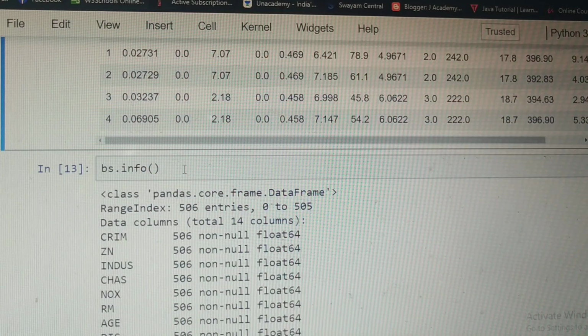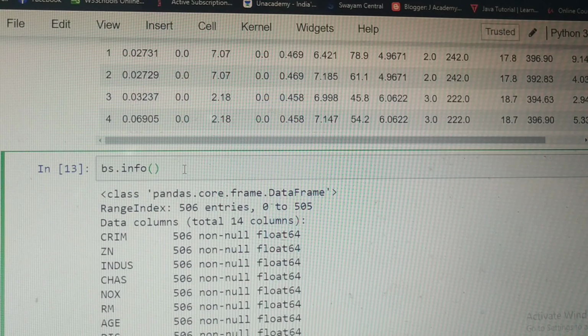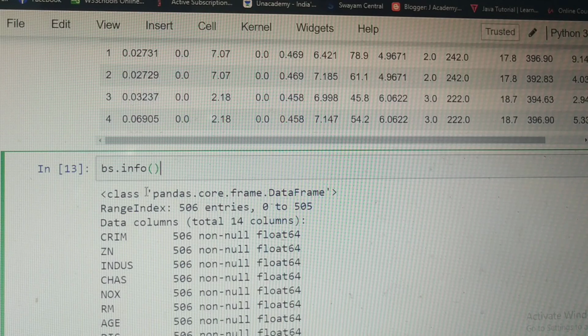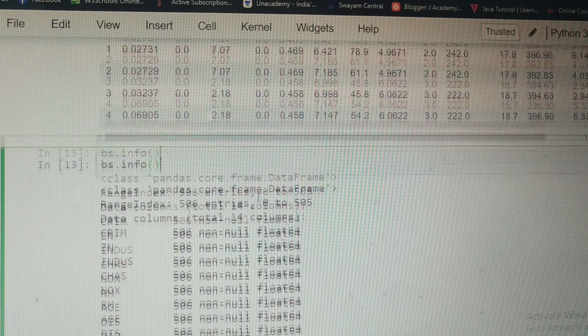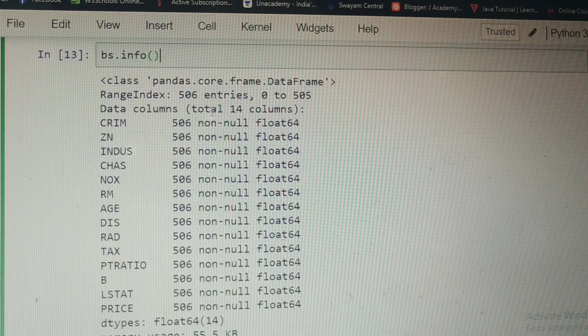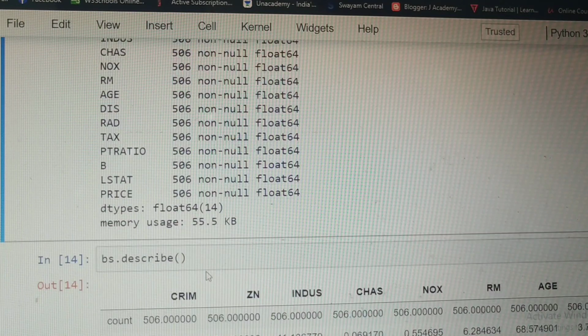Now in order to find out if any of the features has a null or missing value, we can use the bs.info method, where we will get the entire information of your data frame. So here you have 506 rows and 14 columns, including your price column, and all the features have the same number of non-null rows. That means you don't have any missing value in any of the features.